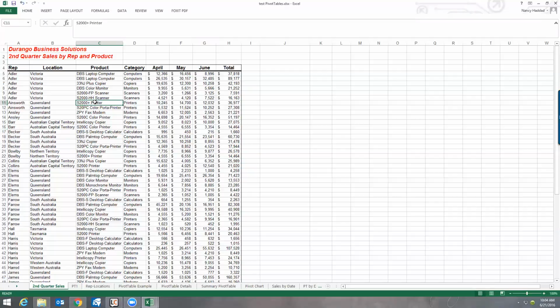You just have to be clicked anywhere in the table, and it has to be contiguous, meaning do not leave a blank row under the headings because it looks good. Do not leave a blank column before you have the totals because it looks nice. You need to have it all contiguous because that's how Excel picks it up.